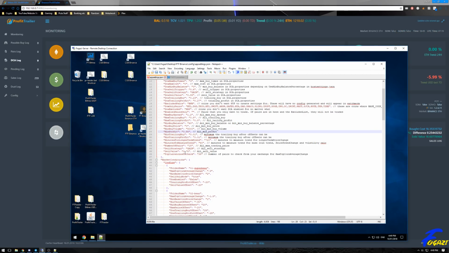Alright, now minutes for longer term trends. It's 720 minutes for long term trend and 60 minutes for short term trend. I'm just going to change it to 120, give us a bit more. Actually, I'm going to change it to 90. Why not? I'll sort of explain this in a minute.